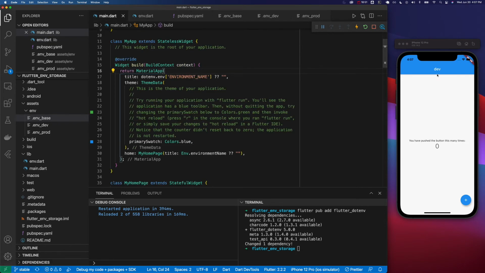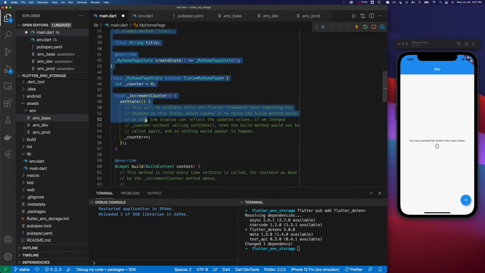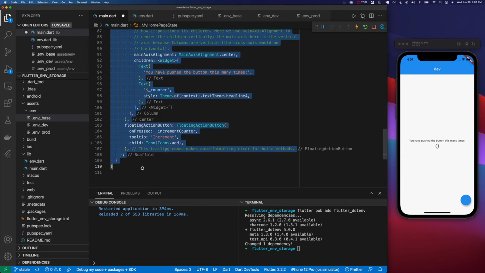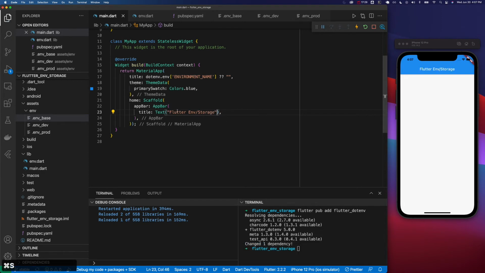And instead of just putting this in this code here, I'm going to clean up this file and get rid of some stuff here. I'm just going to make this a container for now. Actually, sorry, a scaffold. And I'm going to get rid of this whole homepage class. This is just the stuff that comes with when you do a Flutter create. Let's give this an app bar, title, text, and we will call it Flutter env / storage. There we go.